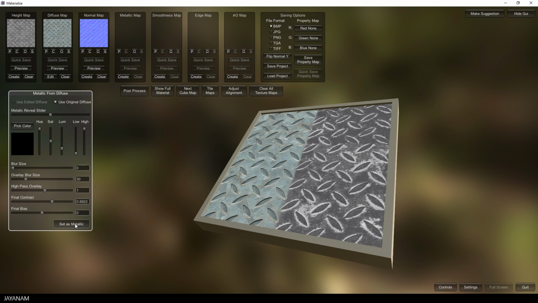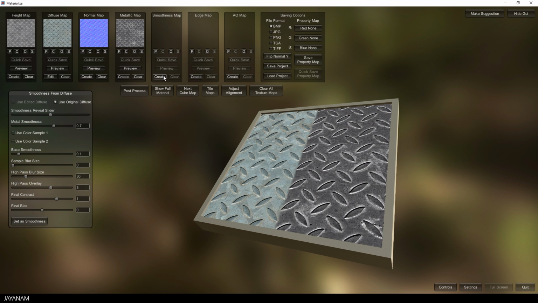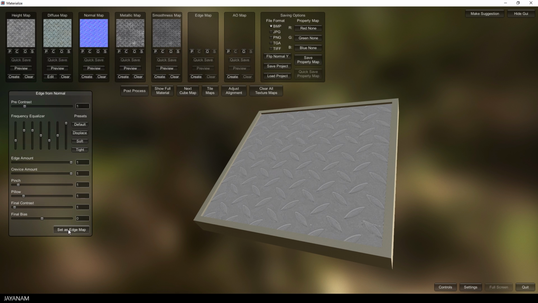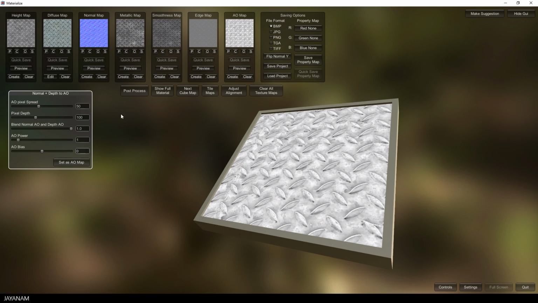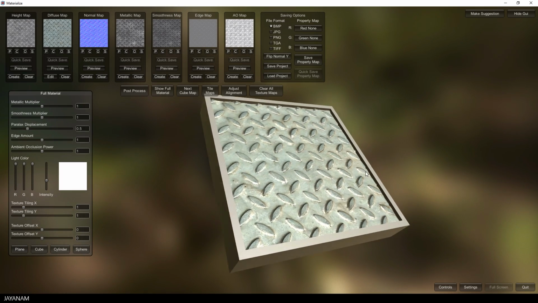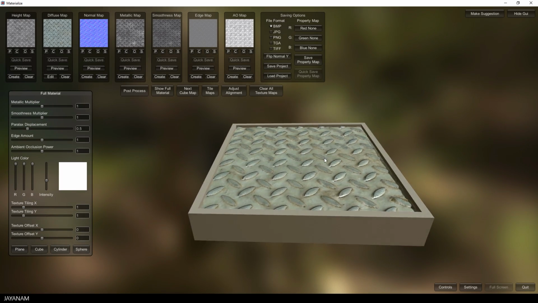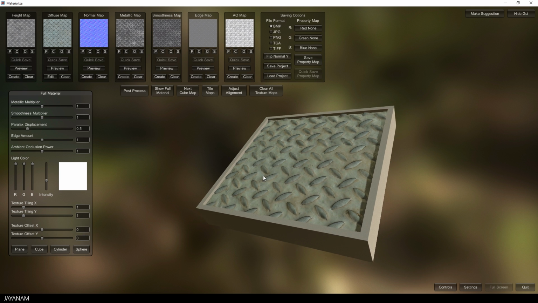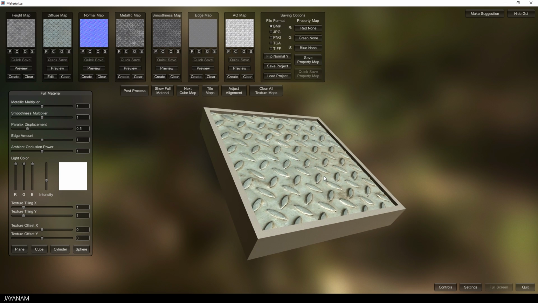Alright, now I'm creating the other maps, the metallic, the smoothness, edge and ambient occlusion. Just play around a bit with the settings to get a feeling for it, what looks good, what doesn't. The method is always the same. You click on Create for a particular map and then you adjust the settings.